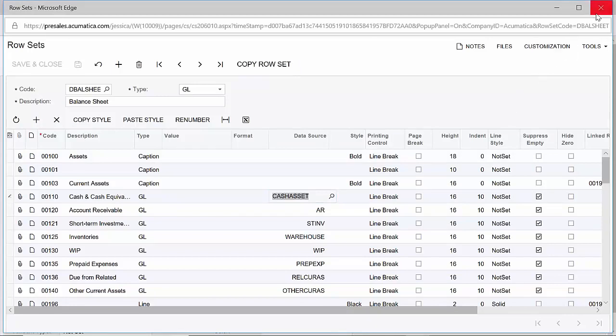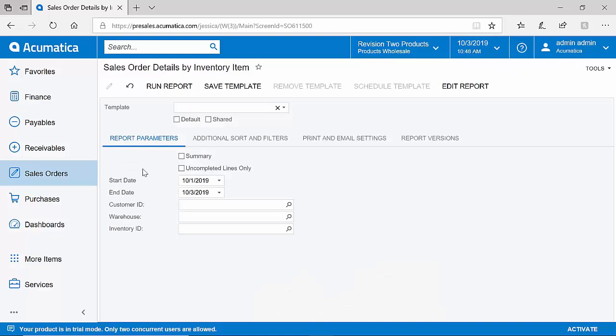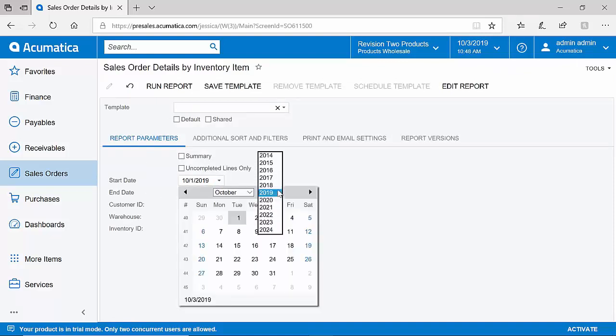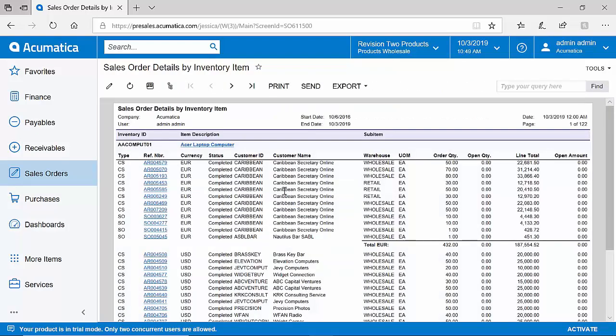Beyond these financial reports, Acumatica provides several types of standard reports, including profitability reports and detailed reports of many types. Parameters can be applied to these reports if you'd like to see a view of this data over a particular period of time, or maybe for a particular customer. In my example, the sales order details by inventory item is broken out, of course, by inventory item and by customer.